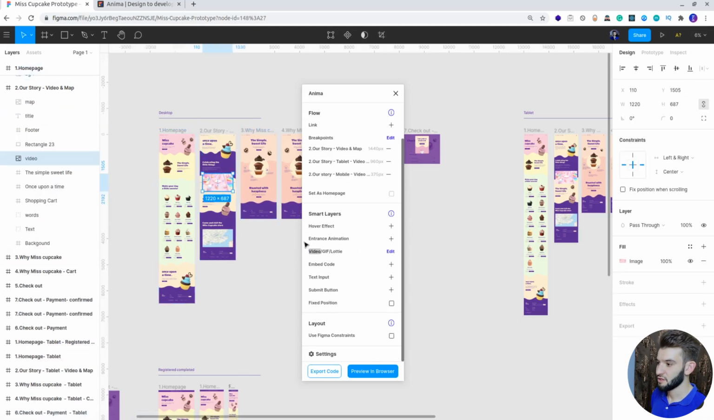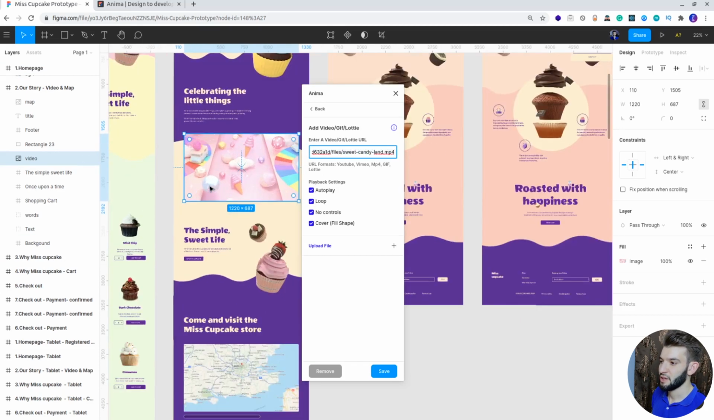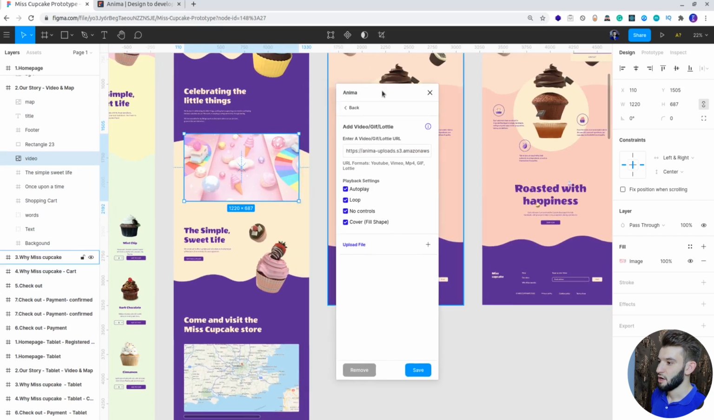If I select this, you can clearly see there's already a video playing in here. Click edit, and there's autoplay. You give it the URL this video is going to be playing from, and you give it autoplay, so it automatically gets played. Let me zoom in here. This is the video, you can loop it, there are no controls, and cover, so it fills most of the page. Pretty cool. It's pretty simple to make the video playable on Anima. Just through these settings, and it's super easy.